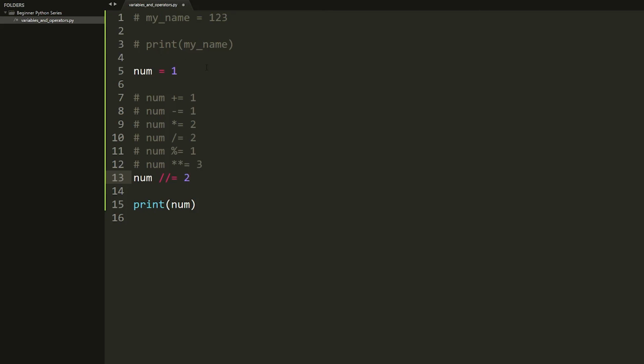I will also change num to be 7 because using num as 1 for this case isn't a good example. So remembering what you know about floor division and how it rounds down, try to predict what will happen if we floor divide 7 by 2. I'll give you a couple of seconds to take your guess.